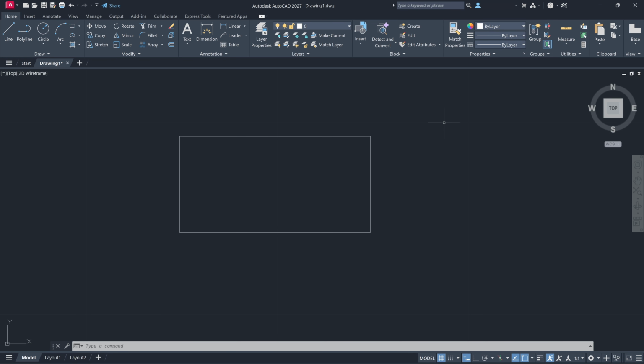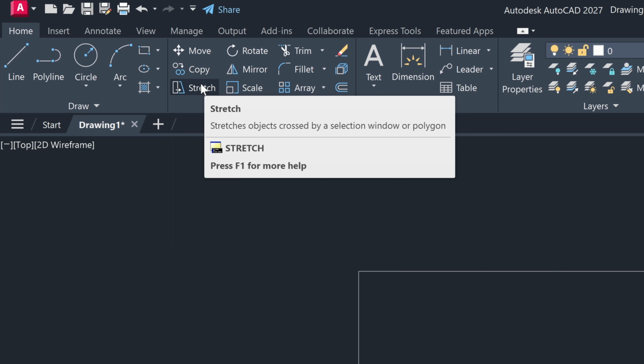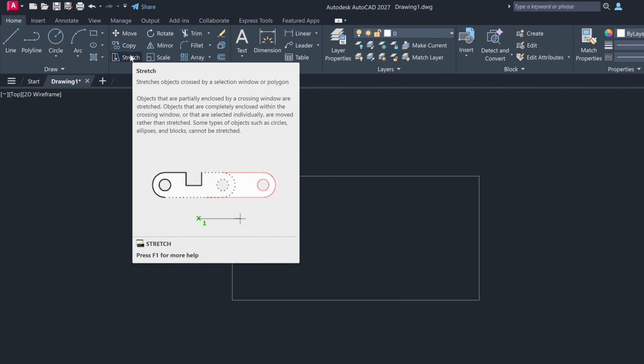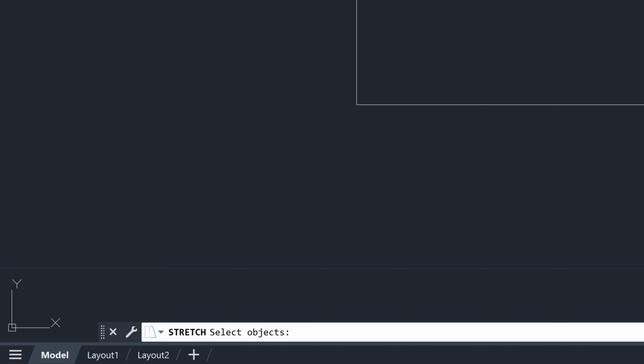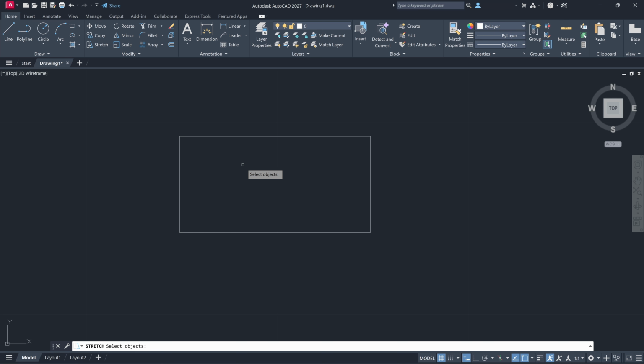There are two common ways to start the stretch command. The first way is from the ribbon. Go to the Home tab, then look at the Modify panel. Here you will find the Stretch tool. Click on the Stretch tool. Now look at the command line. AutoCAD will ask you to select the objects, but with stretch, selection is very important. You should not just click the object normally. For stretch, we usually use the crossing window. We'll understand that one in a moment.